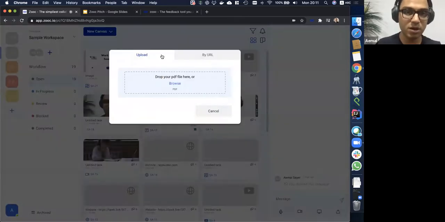A few notes here about the upload procedure or by URL, both of them. It reduces the quality of the PDF. And also it is not very interactive with long PDF files like 100-page or 50-page long slideshows.